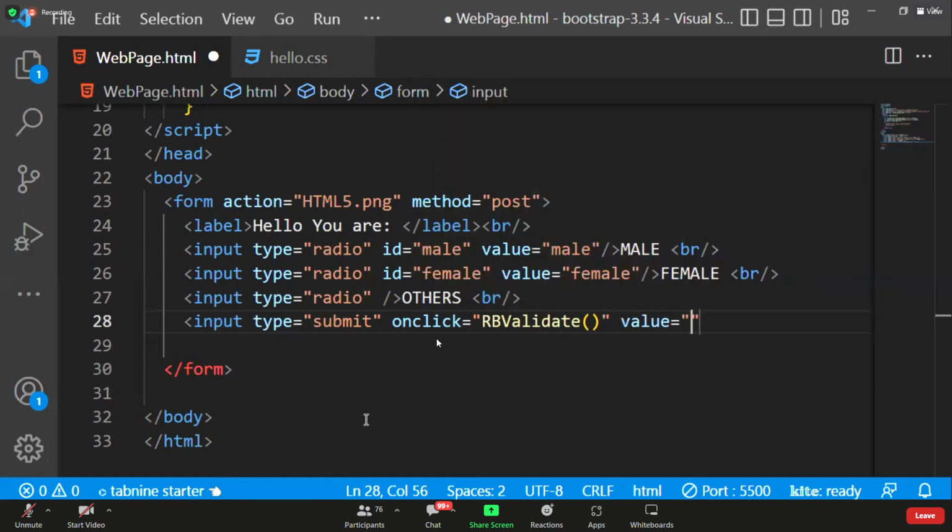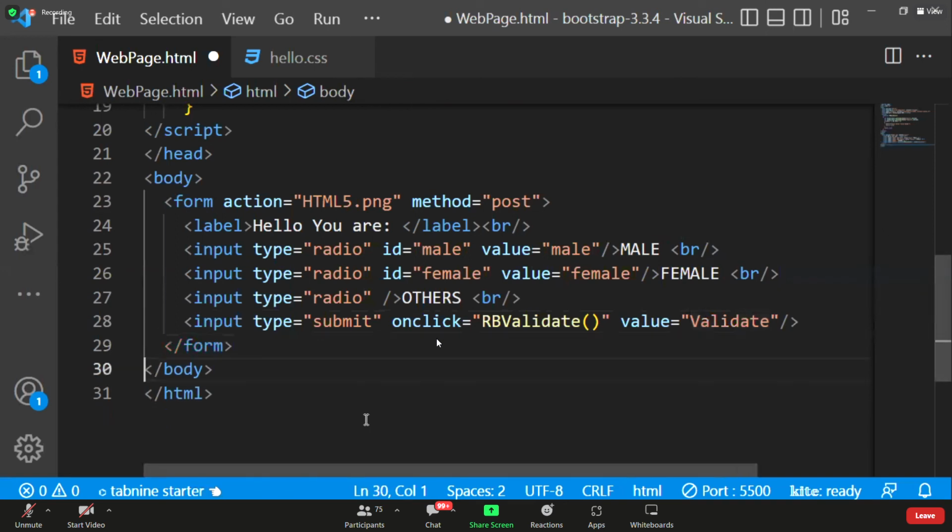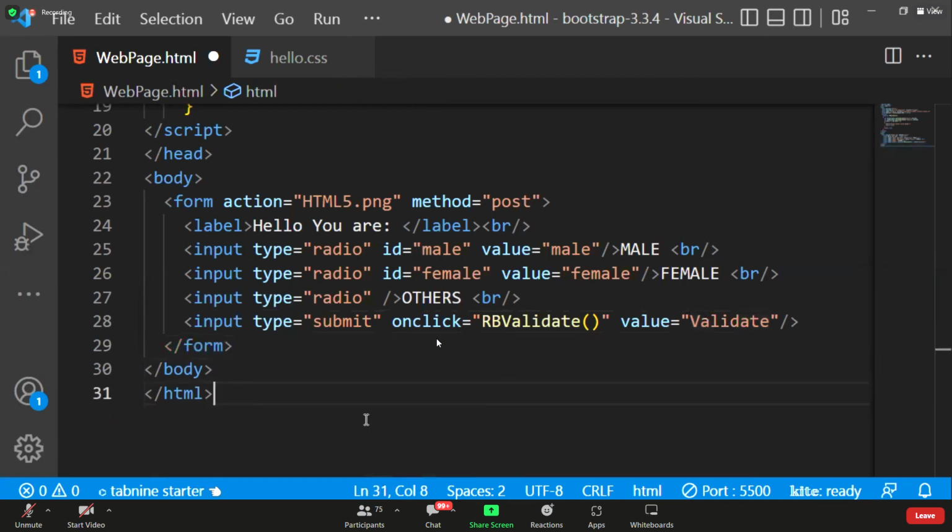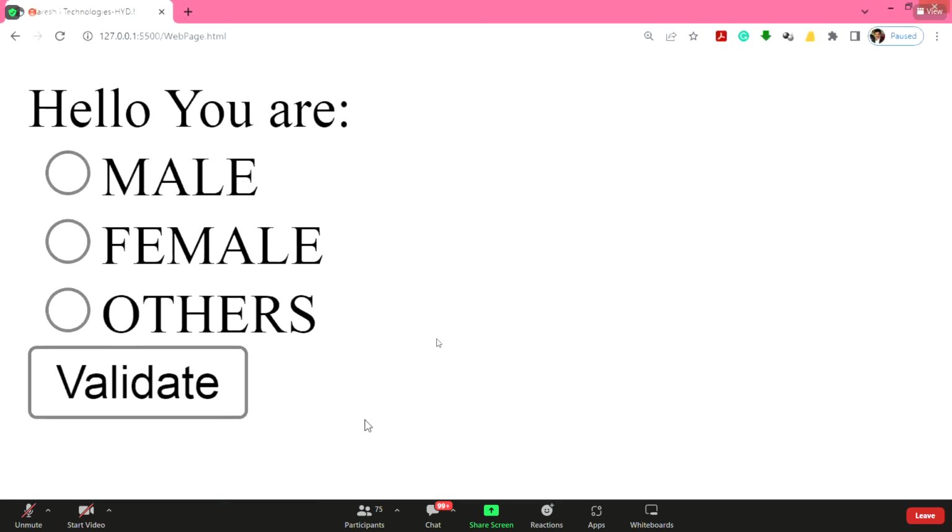Value is equal to validate. Then form body, then you are giving the command. What is it saying? It is returning an alert: Please select valid gender.